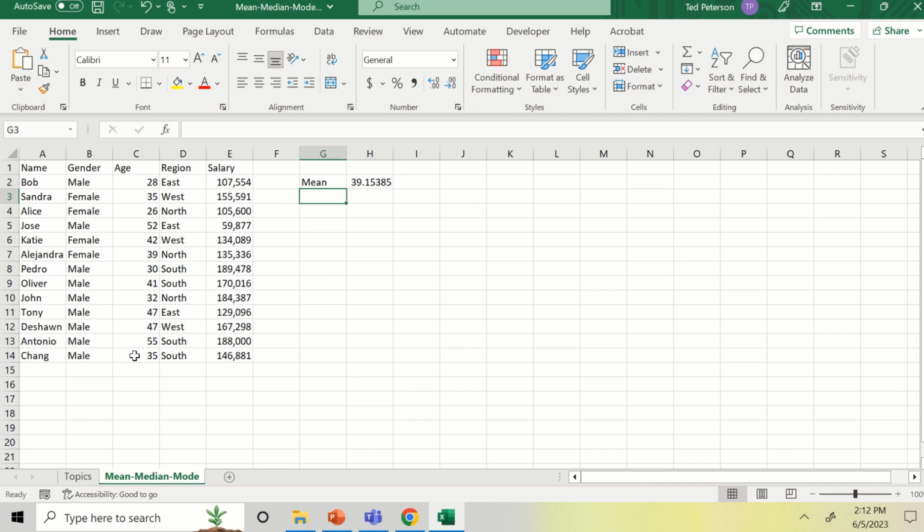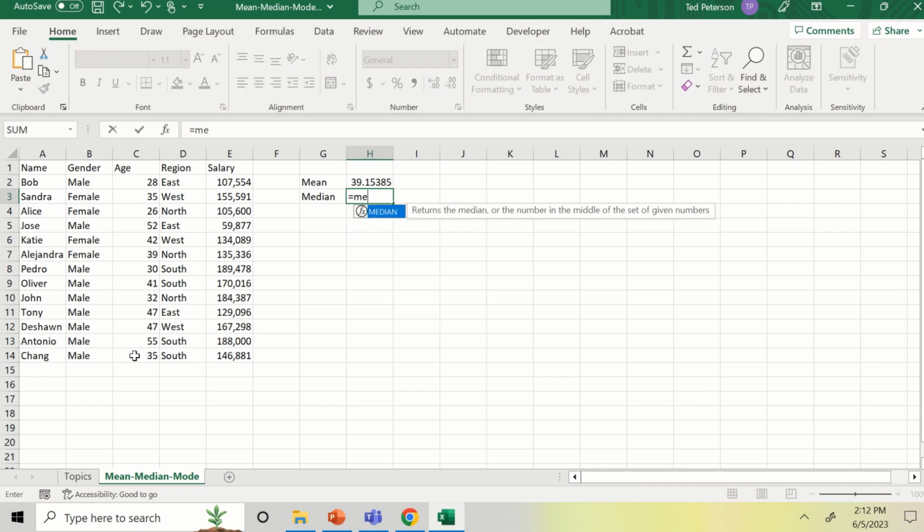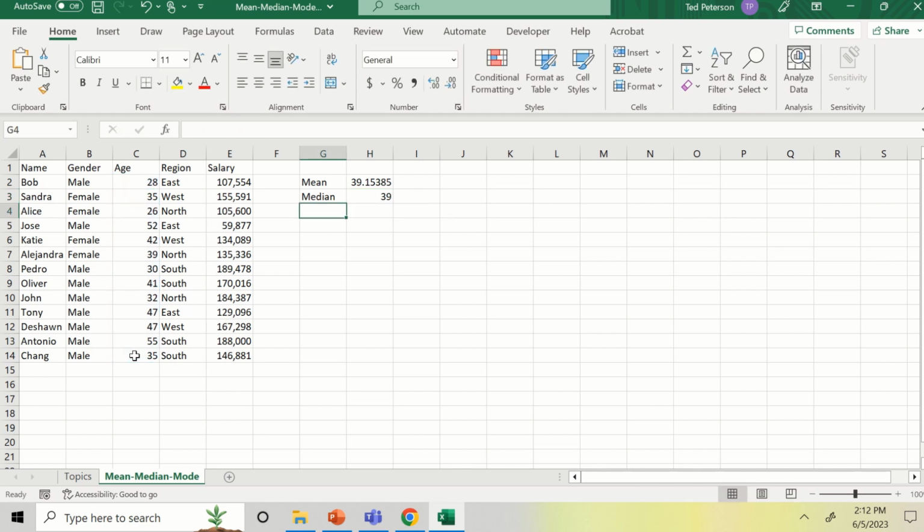Okay, second thing we're going to look at here is the median. Let's go ahead and type in median in G3. The function for median, or the middle number, is equal to median, open parenthesis, and select the numbers starting in C2, go all the way down to C14, and there close the parenthesis. There you have the middle number, or the middle value of those from your data set.